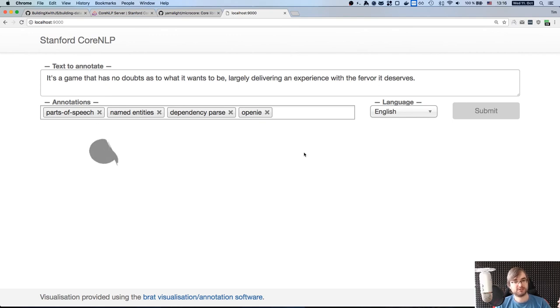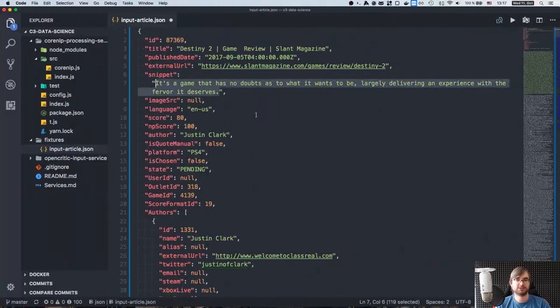Bear in mind, it is a pretty complex software, so it might take quite some time to execute whatever annotators you pass in depending on your configuration. So hopefully that won't take too long on this machine, but we can come back to it in a second.